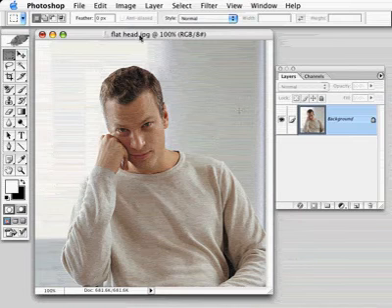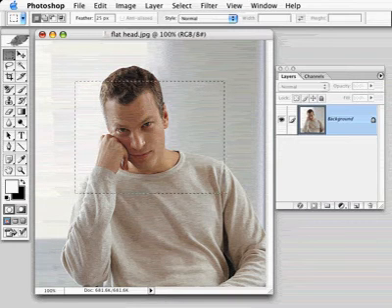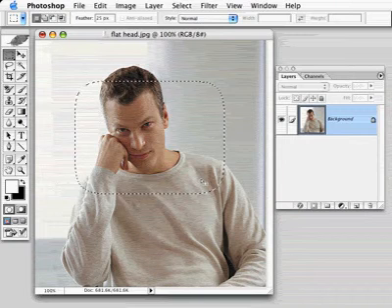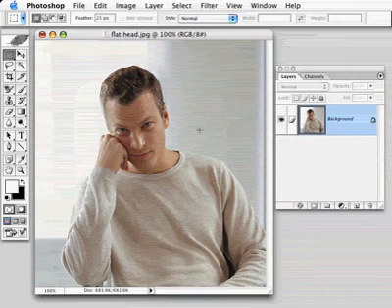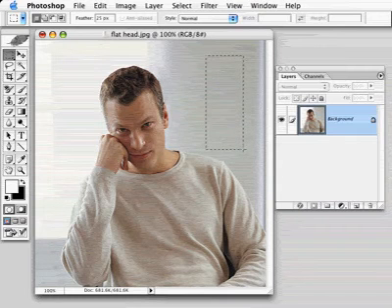nice hard edge selection. If I was to put in a feathering of say 25 and then make a selection, it's still a rectangular selection, watch what happens when I let go of the mouse. You'll see the corners get very rounded. And you can't really see the effects of feathering unless we do something to it. So let's make a selection here. Again, you see it starts out being rectangular because of the feathering of 25.